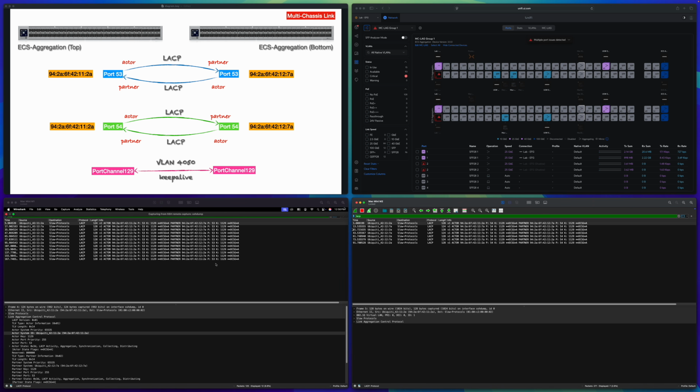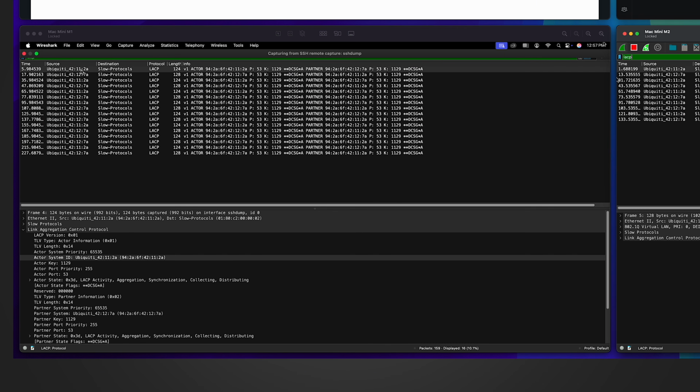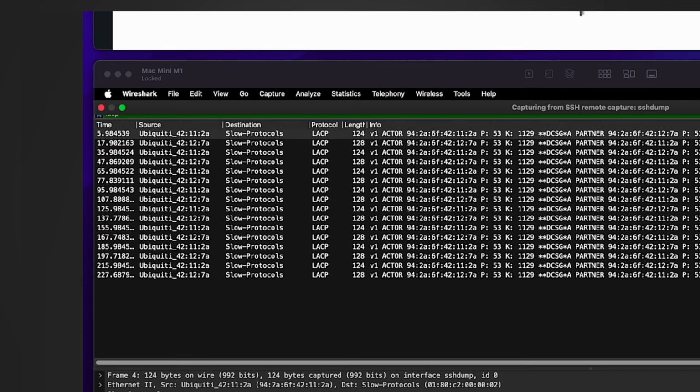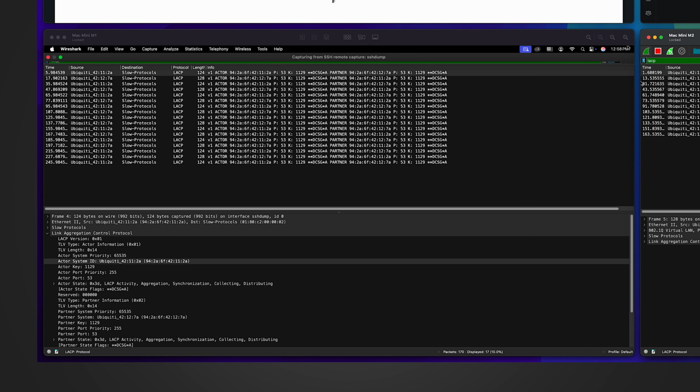So you can see they have back and forth LACP communications between the two switches. You may know LACP is not based on UDP or TCP. It is a type of slow protocol. And you can see half of the packets were from the first ECS aggregation switch because the MAC address matches what I noted down in the diagram, and the other half is from the right side ECS aggregation switch because the MAC address matches this one.